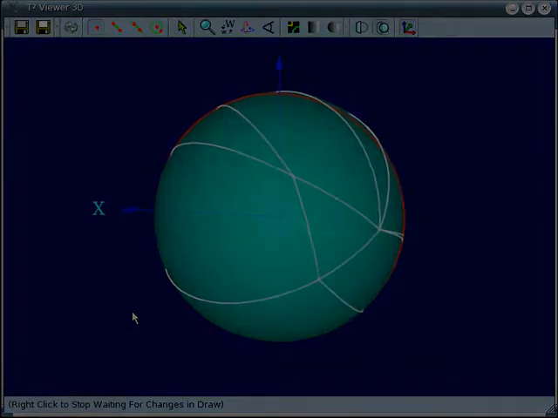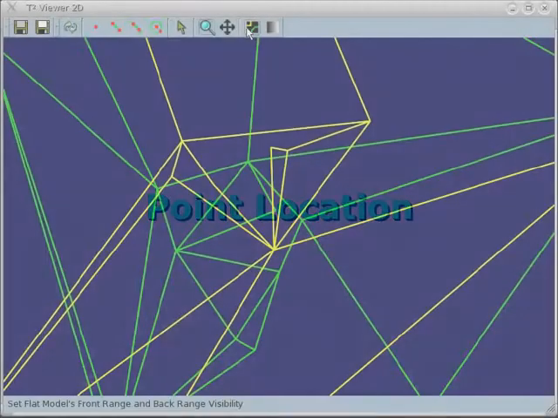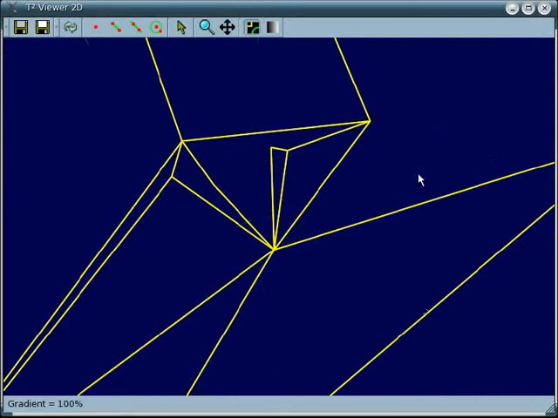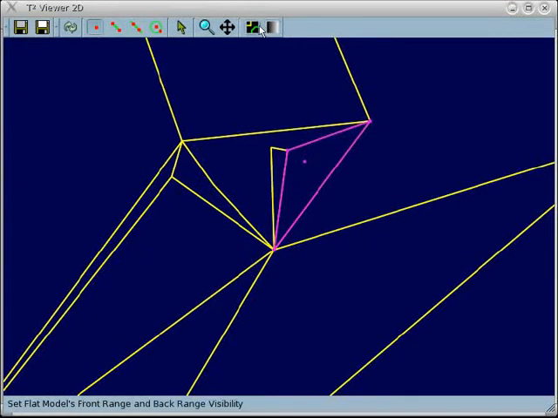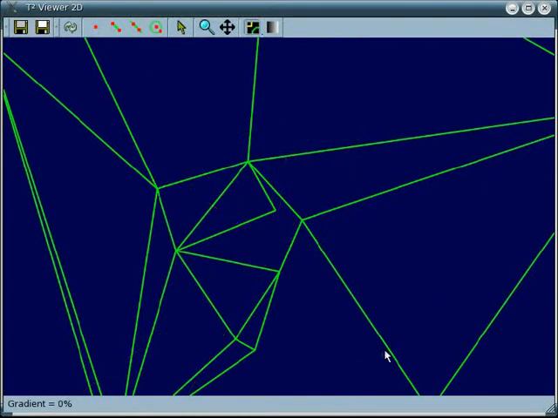We now look at point location on a subdivision of the oriented projective plane. Firstly, consider point location on a regular planar subdivision as this one. Reducing the opacity of the portion of the subdivision on the front range and raising the opacity of the objects on the back range, we see that we can interact with either range.